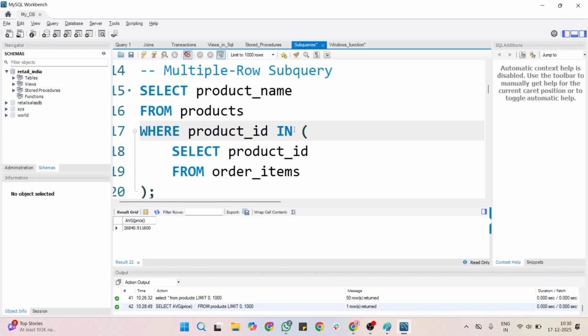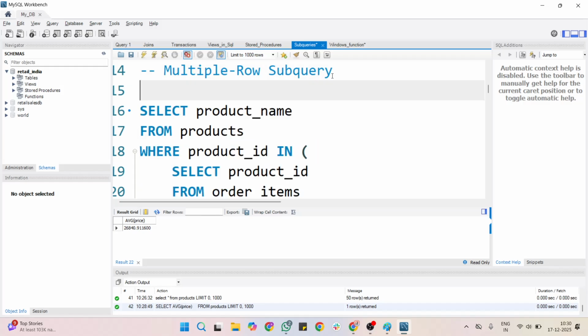Here there are so many product IDs, so many rows, multi-row. So many rows will be created in one column, and on that column the outer query will execute and give the output. Clear? I will show you the execution part. First, I will write this separately for your understanding.